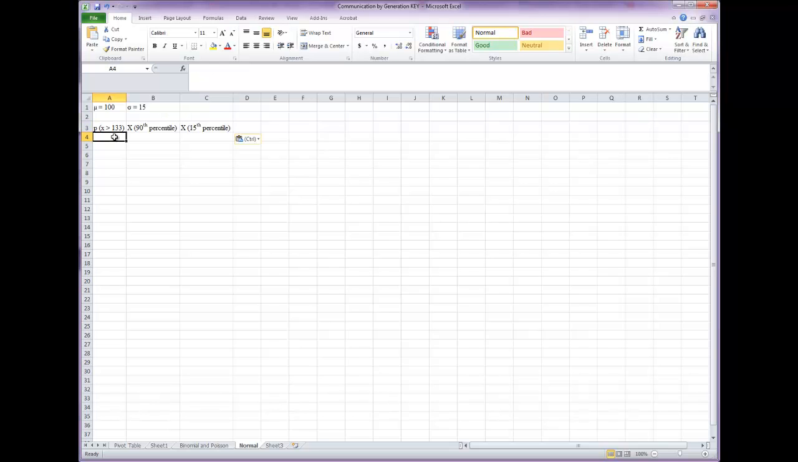So Excel can do both things. It can give you a probability associated with an X value, or it can give you an X value associated with a probability. So to find the probability of a given X value, or a range of X values in this case, you can put equals, NORM. Oh, there it is, normal distribution. Double click that. The X value that we're interested in is 133. The mean is 100. And the standard deviation is 15.